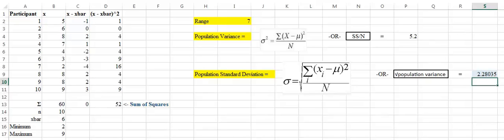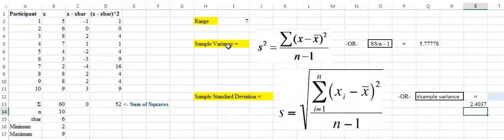So take the square root of the population variance, and you get the population standard deviation. If you have the sample variance, take the square root of that, and you get the sample standard deviation. And you've done this in a couple of broken-down steps to minimize errors along the way.